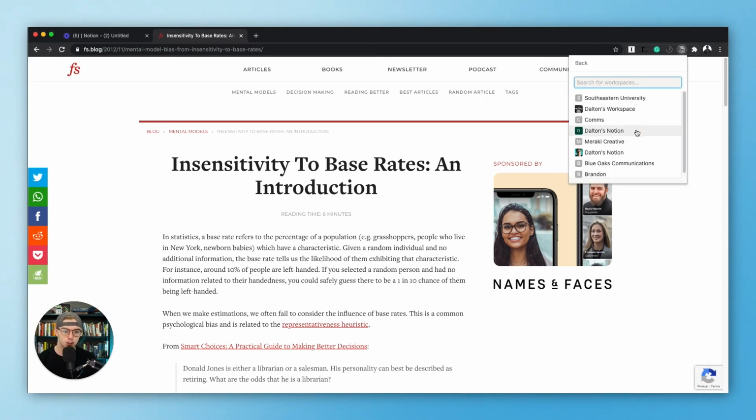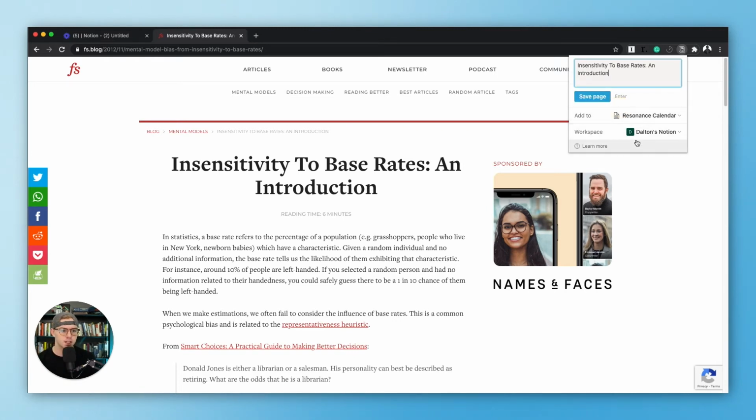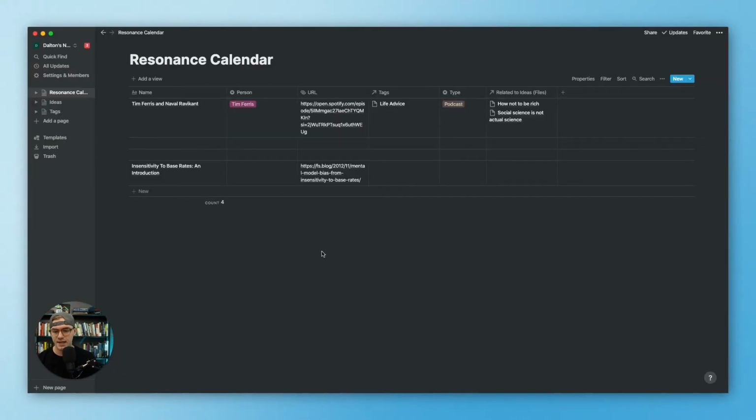So go ahead and choose your workspace and then add that to your resonance calendar. Boom. And if it doesn't show up, just start typing it in. It'll show up as resonance calendar, and then hit save page. So now let's go back into Notion and we see Insensitivity to Base Rates has already been saved and the URL has automatically been added in here.